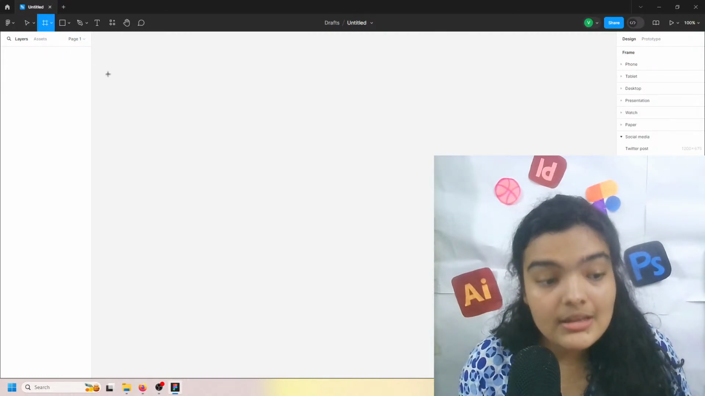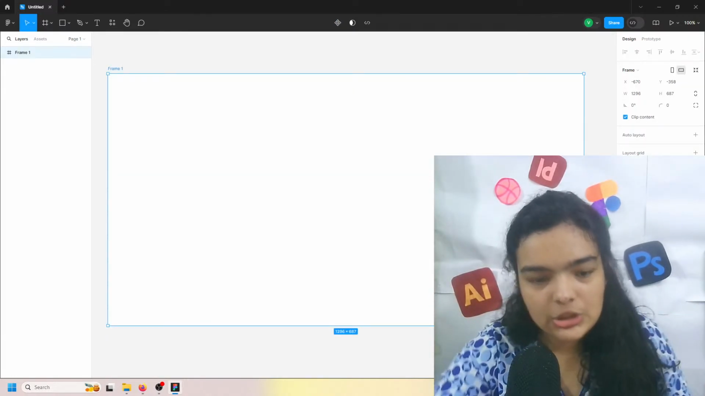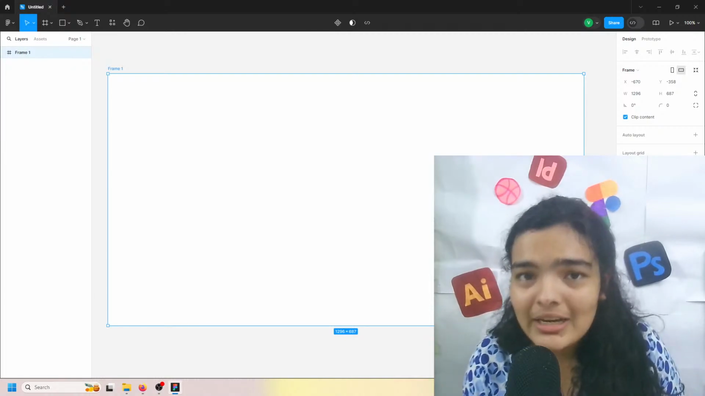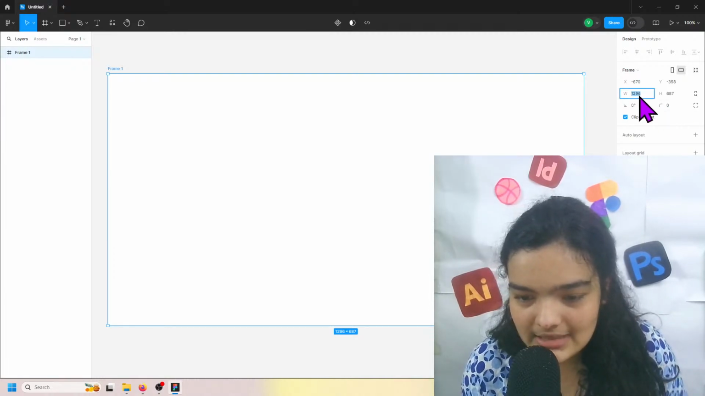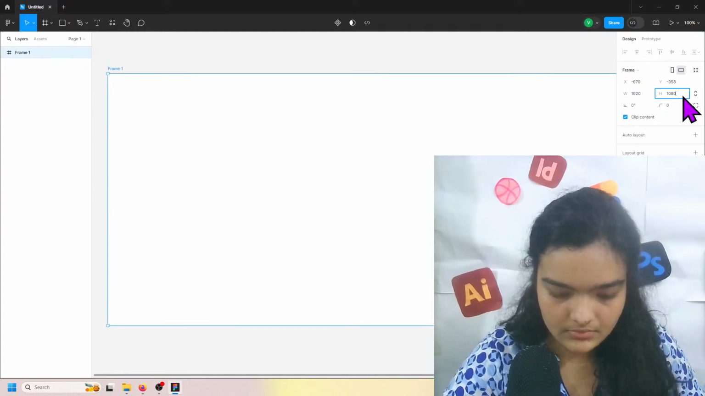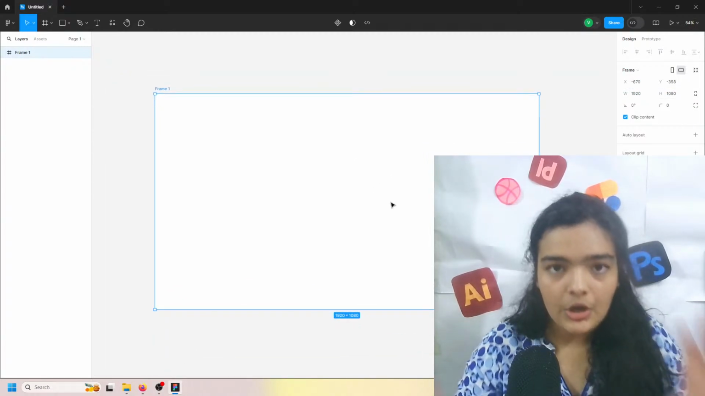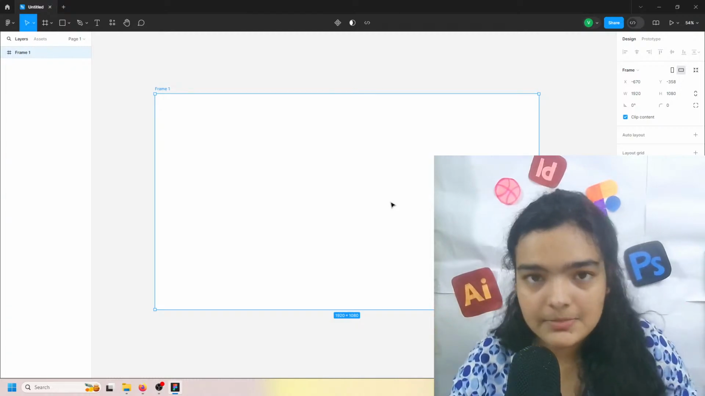Since this is a desktop kind of design, where it is wider than it is tall, you need to have a 1920 by 1080 width and height frame. The frame is the actual page on which everything goes. The way you create a frame in Figma is to click on F, and since this is a desktop design, we'll have a first page or frame.